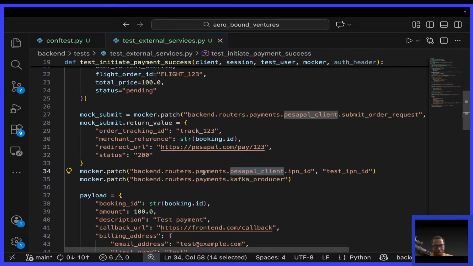Then after that, we also patch the Kafka producer because we send events in Kafka. After payment has been successful, we fire an event or publish an event. So we need to also mock it because Kafka has to work with Redis. It's also its own service, so we don't want to use it, we mock it.